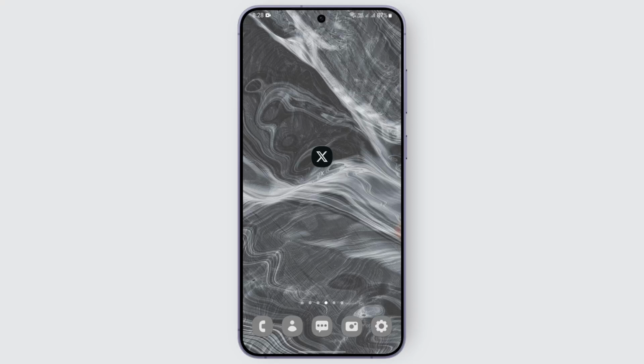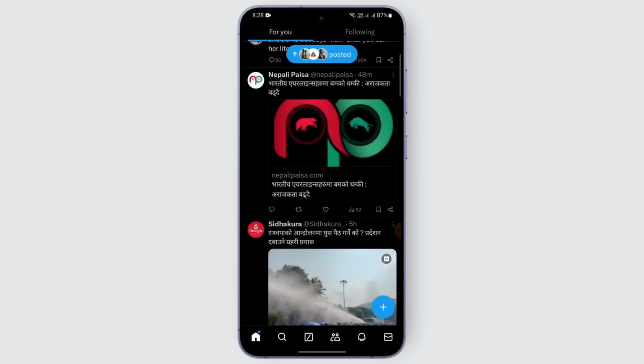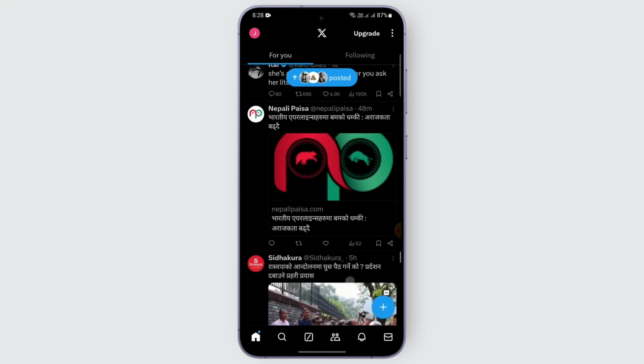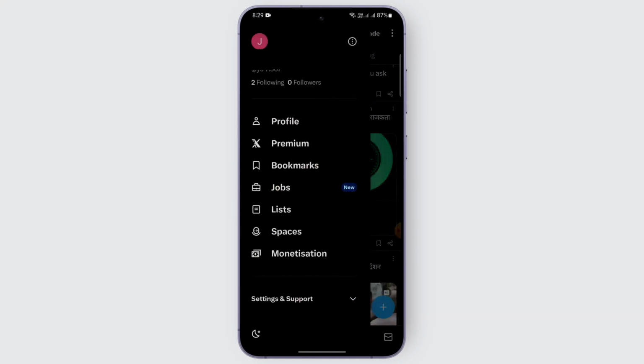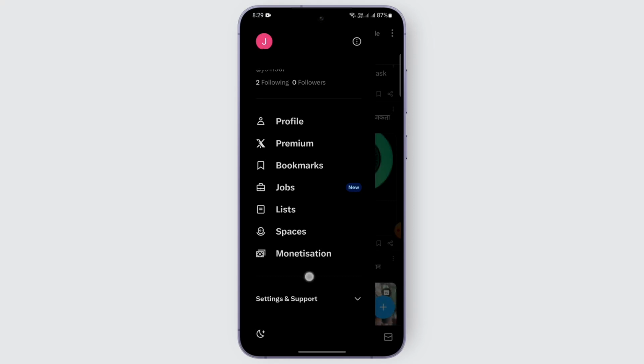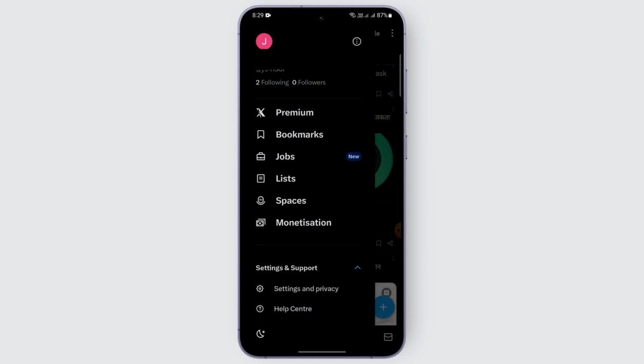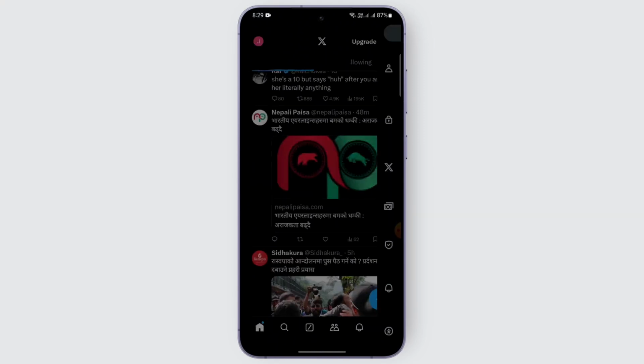So first things first, launch your Twitter app and make sure you're logged in. Just open up your Twitter app, and here I want you to go to your profile. For that, you just need to tap on the left side of the screen and you'll be able to see your profile. And here you should be able to see the option called settings and support. Just tap on that option and tap on settings and privacy.